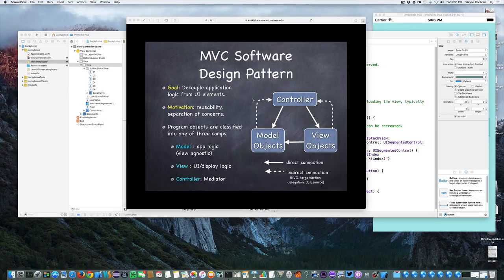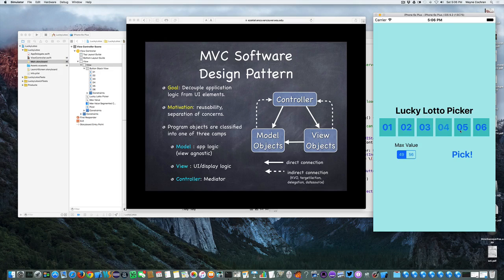All right, so we're going to continue creating our iOS 9 Lucky Lotto Picker app. In the first video, we laid out our user interface, which had just a simple set of buttons, a segmented control, and some labels. In the second video, we created connections between our controller and our view objects. We created action connections, so that when view objects are interacted with, the view controller would be informed of it, and we created a couple of outlets so the controller could talk to the view objects.